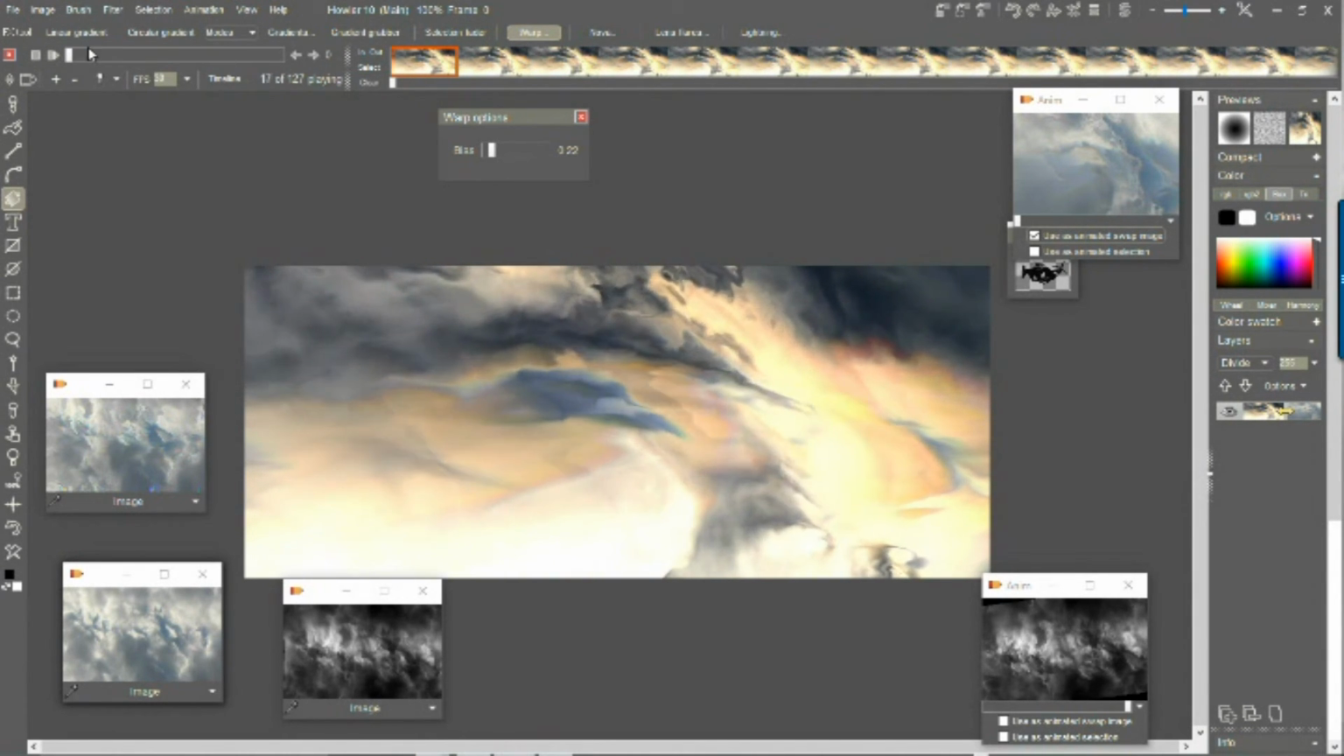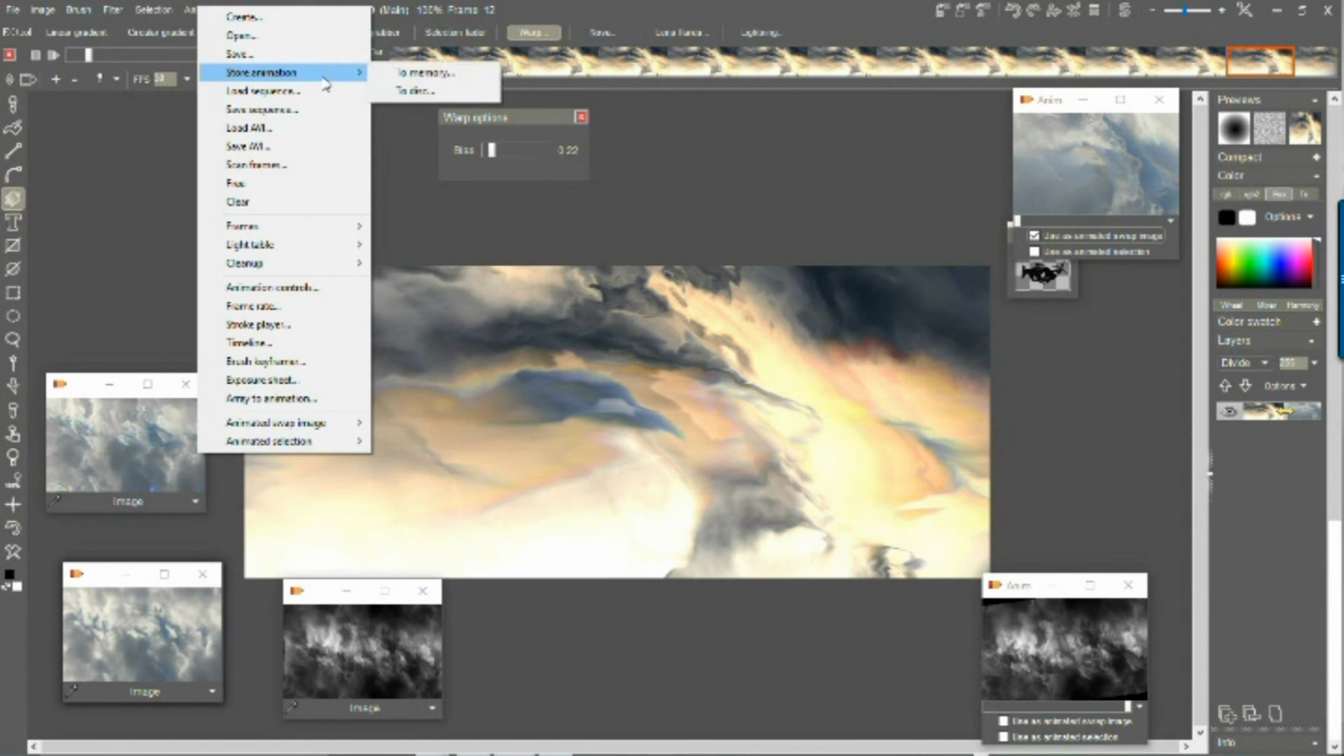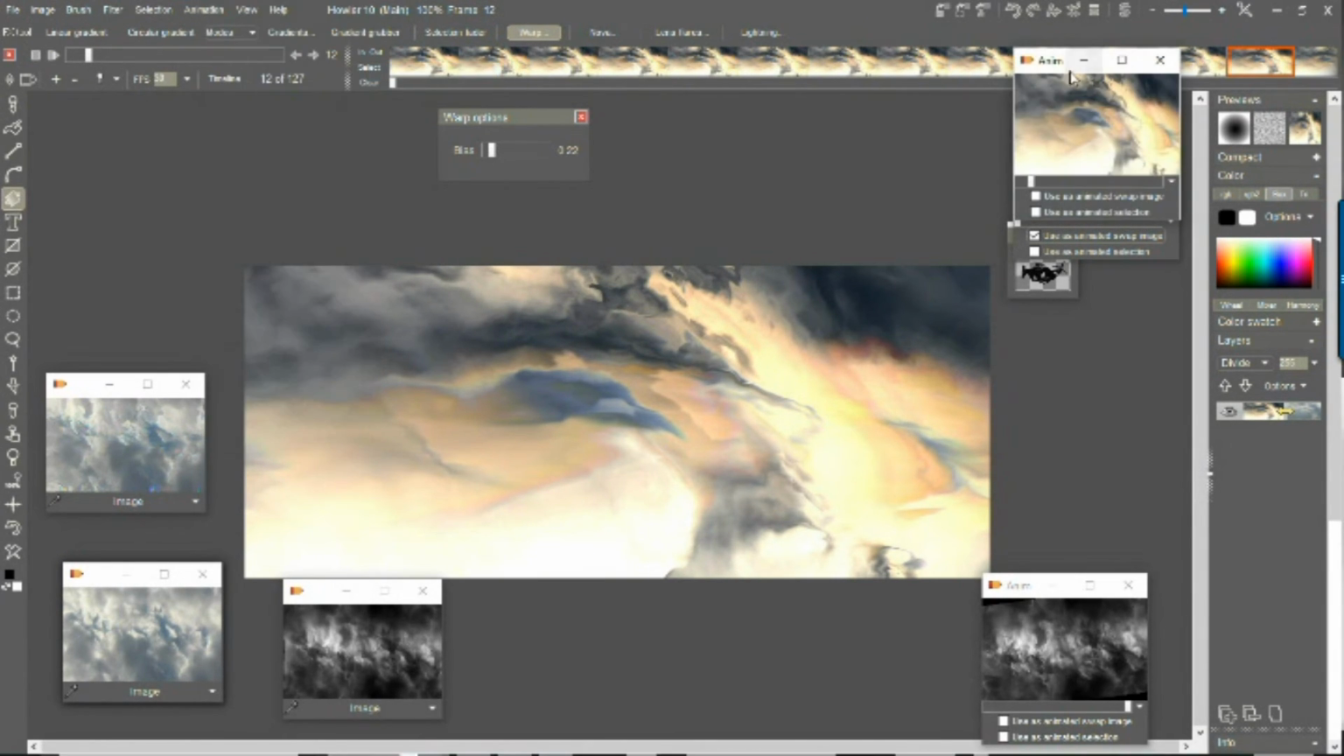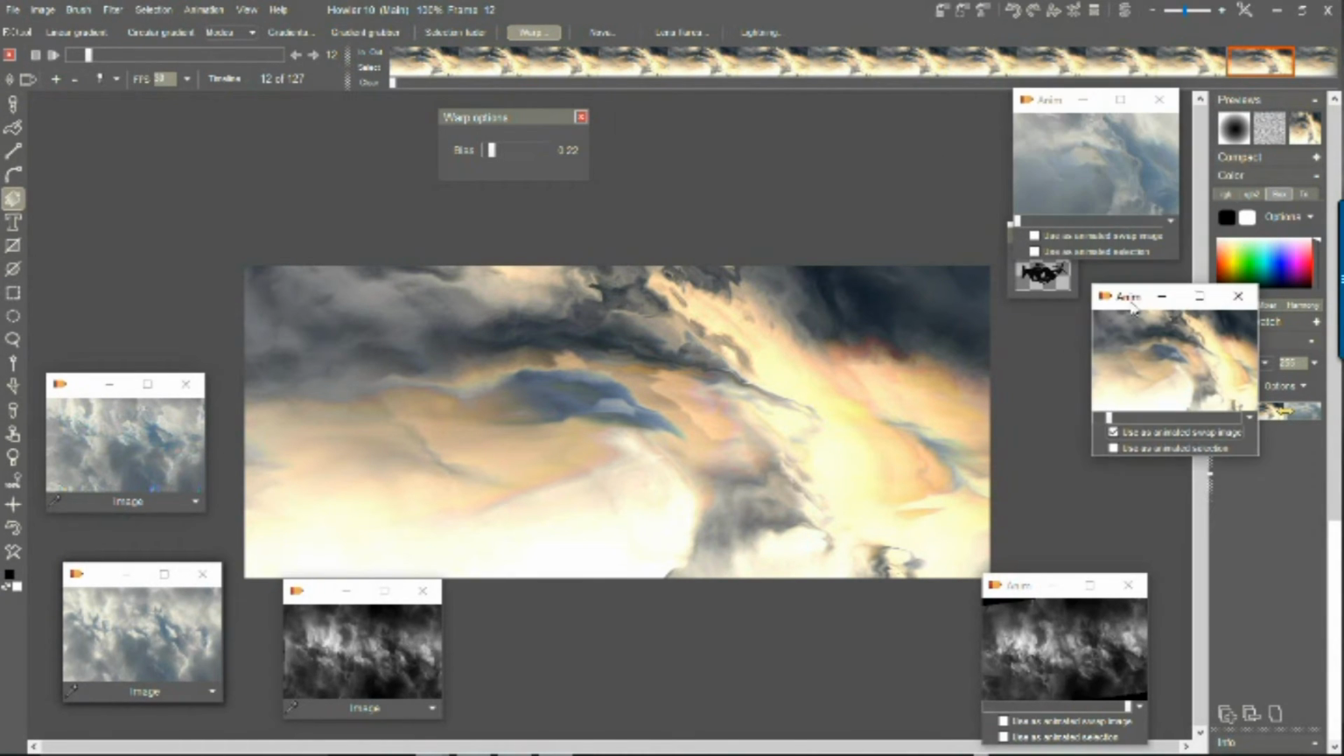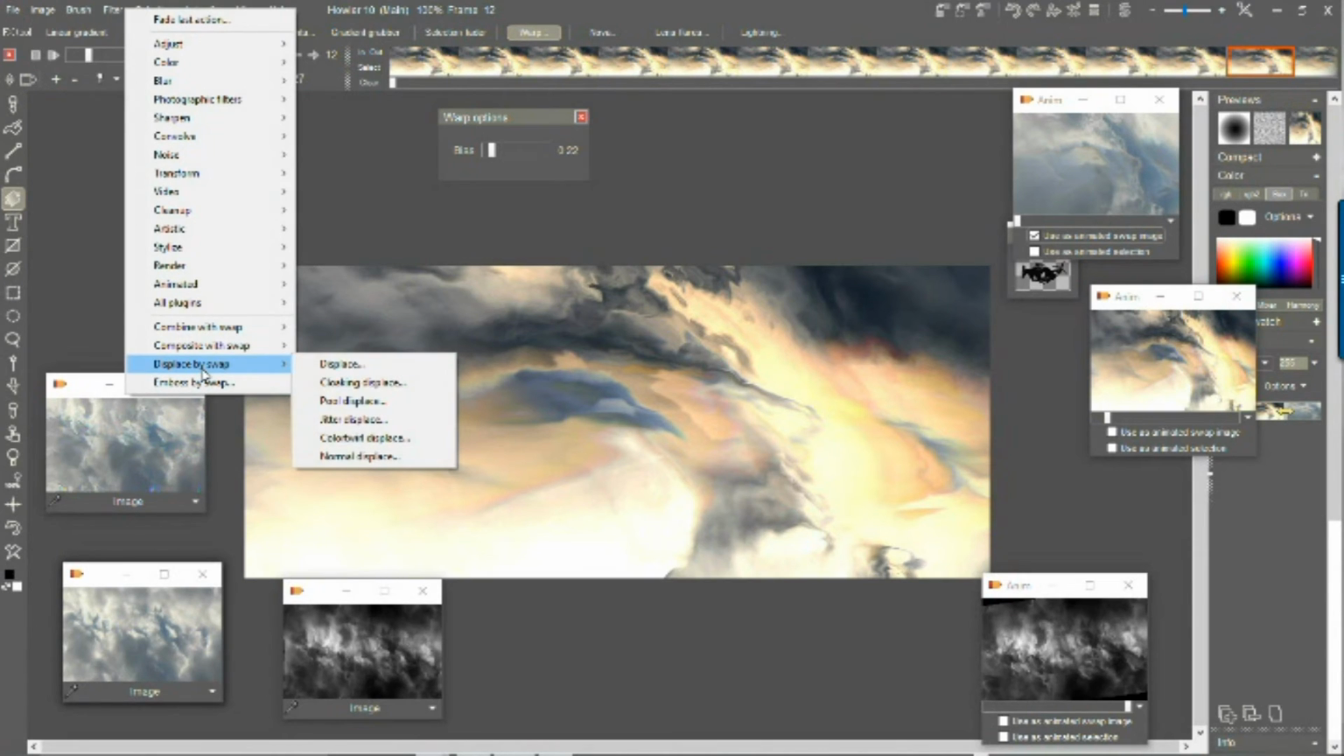Now we still can also use that as a further source for displacement. So let's store this animation one more time and say this is our displacement map, or we can go to the original, this one here. Doesn't matter, one is going to do a good job for the other. So let's see what happens if we go and do one more, a displace by swap. This time let's do a pull displace.